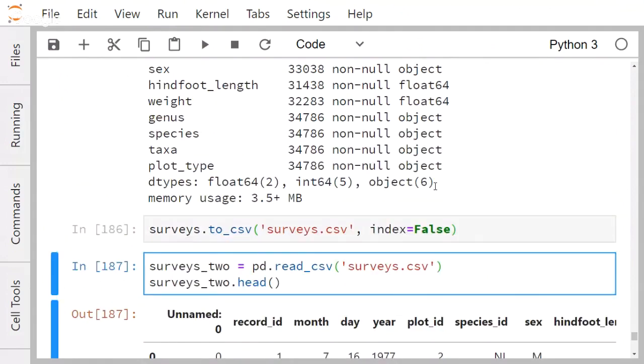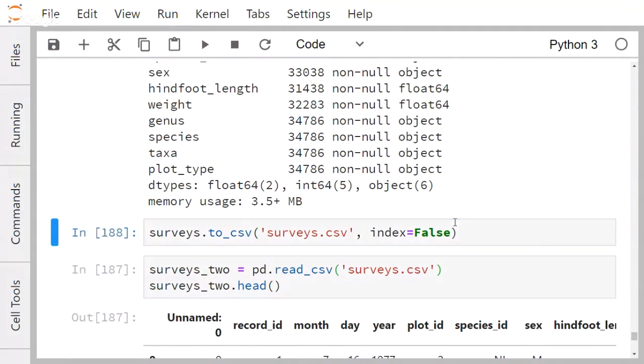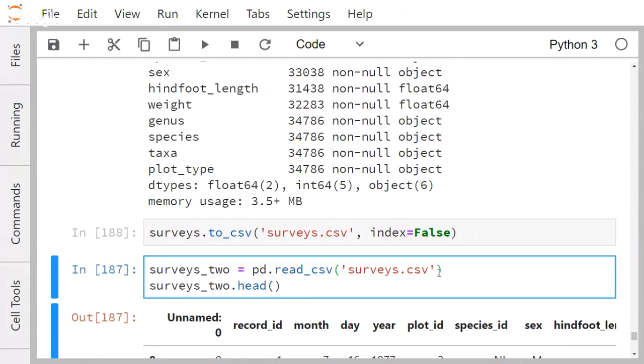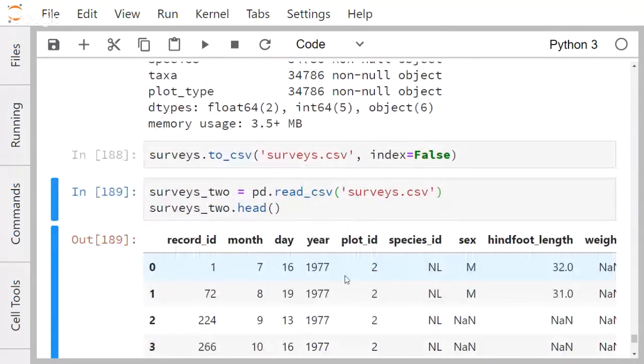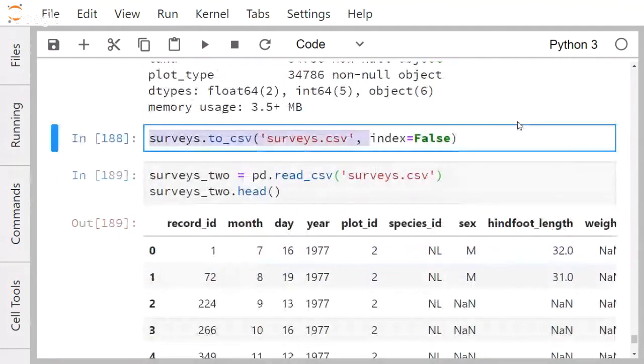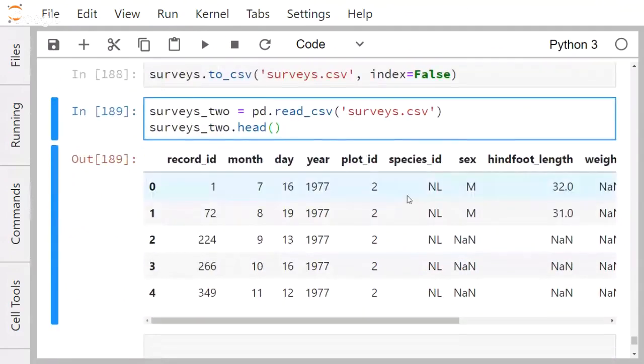Oh yeah, I forgot to rerun this line, the index. Thank you. There we go. Yeah. Index equals false. And then when you read it, it doesn't have that extra line. Cool. So if we're all on the same page, let's move on to how to manipulate these data frames.